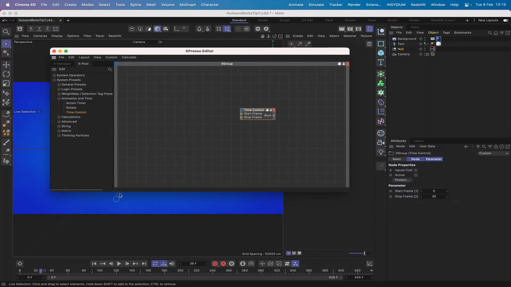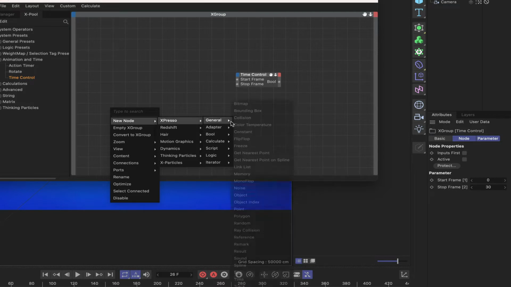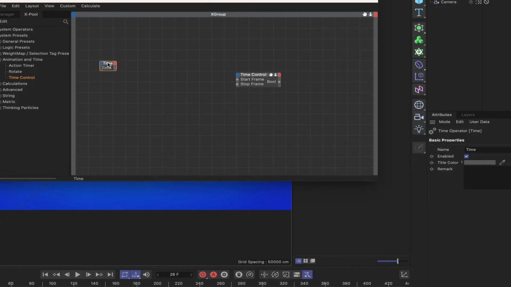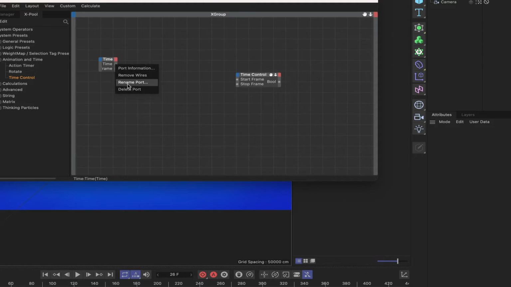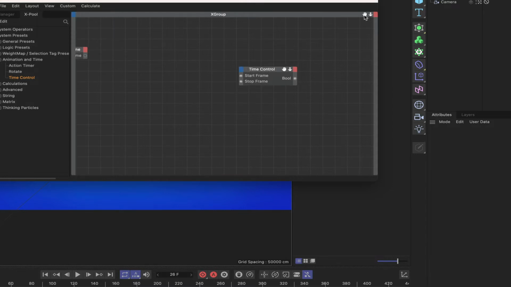So how are we going to use this to do something a little bit more interesting than just checking our time values? Well, we'll start off by bringing in a Time node. So we'll come down to our General menu, Time, bring one of those in, and add a Frame port and remove the Time port. Okay, so we've got that set up. I'm just going to make sure we're viewing this at 100%. That's better.